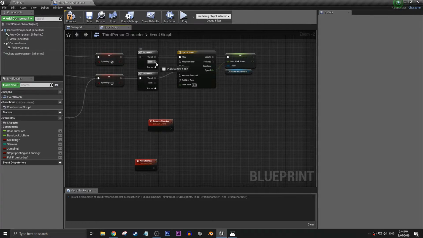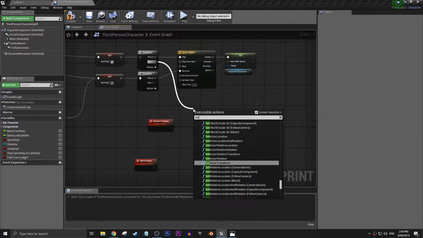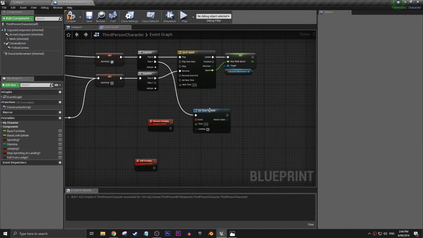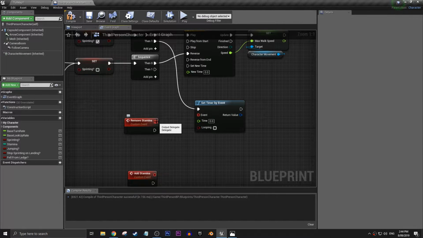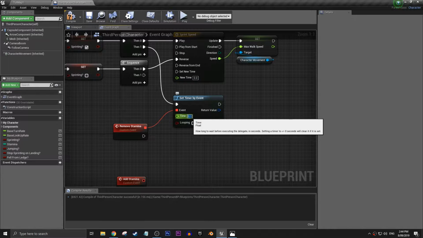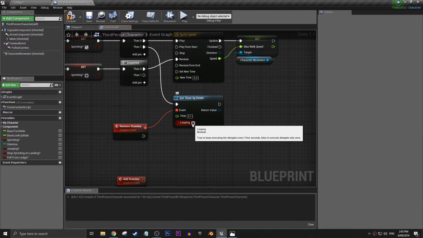So to achieve that, we're going to use set timers by events, and to hook up the event to the set timer, you use this output delegate and connect it into event. So like I said before, if we want to be losing 1 stamina point every 10th of a second, then let's type in a 10th of a second and make sure that we have it set to looping.